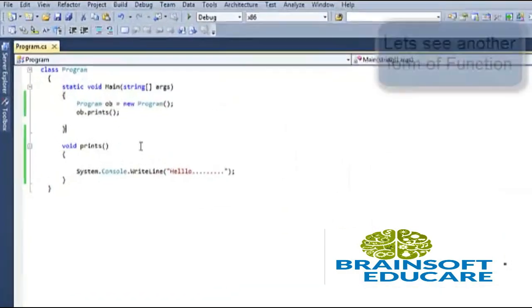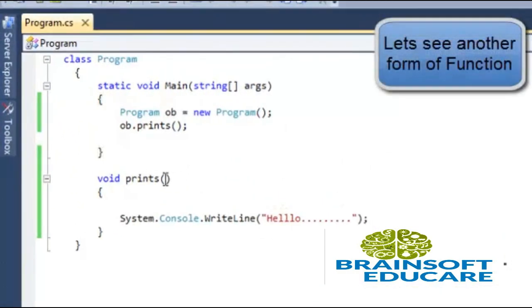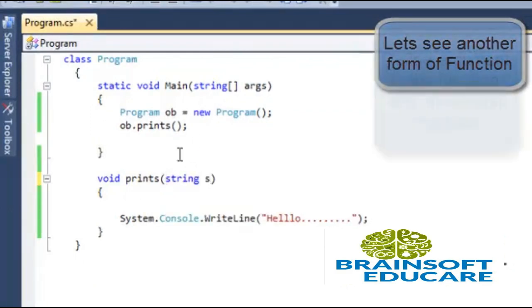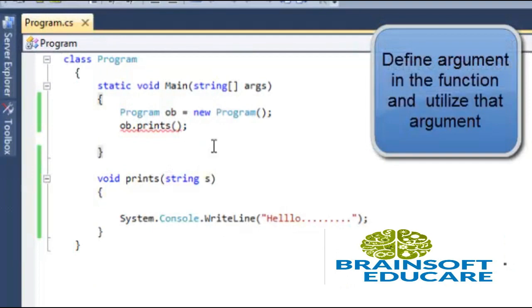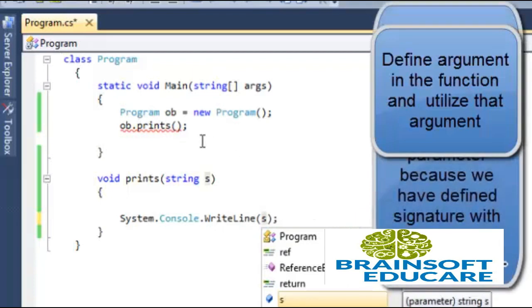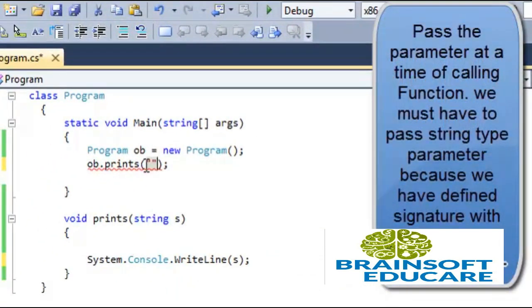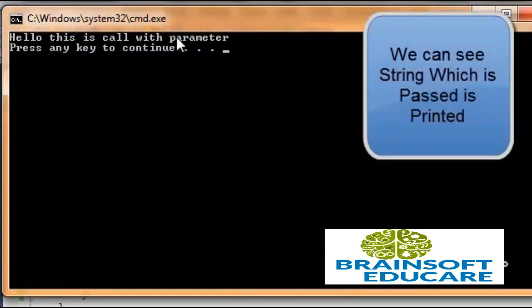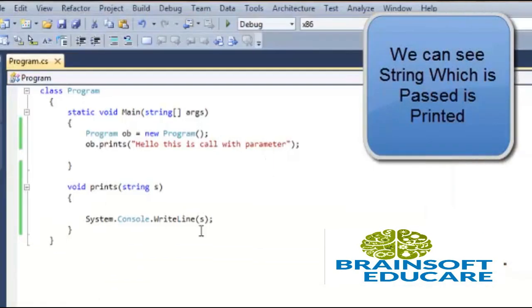Let's see another form of the function, which is a function with arguments. We are passing a string as an argument and we will print the argument in the function. So let's write it and call the method with the parameters. Hello, this is a call with parameter.